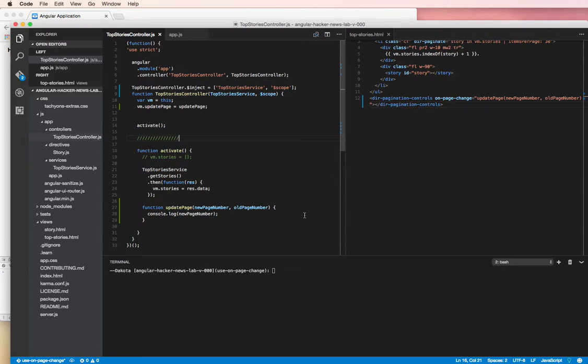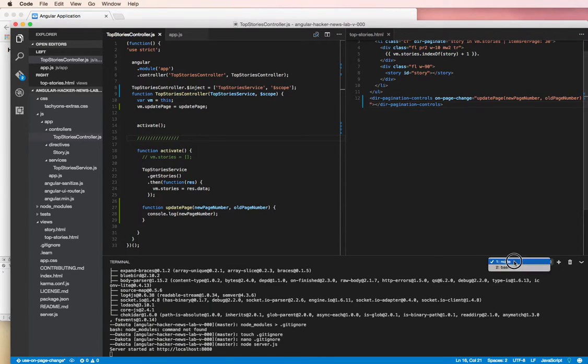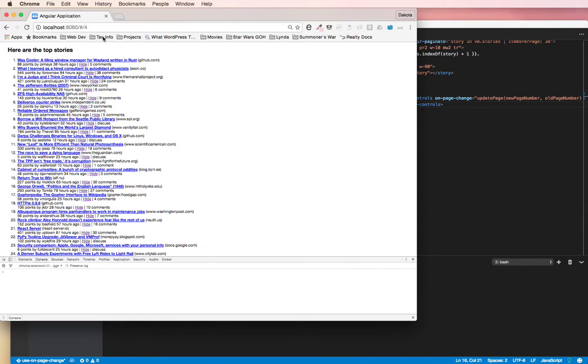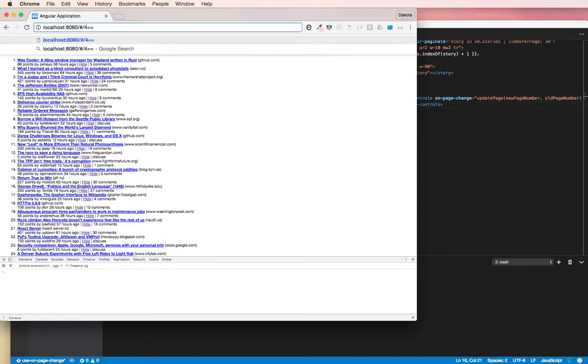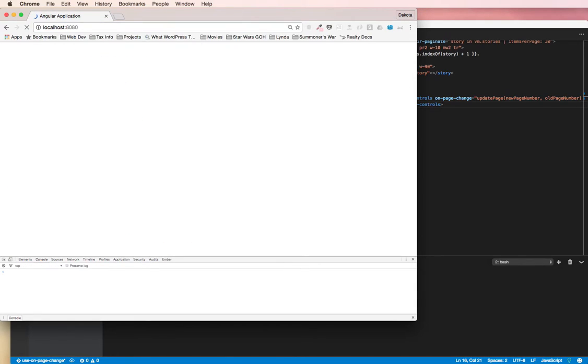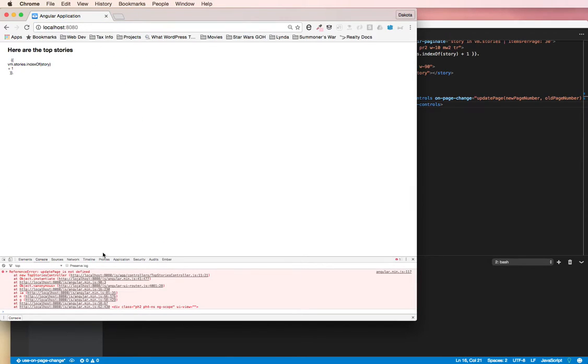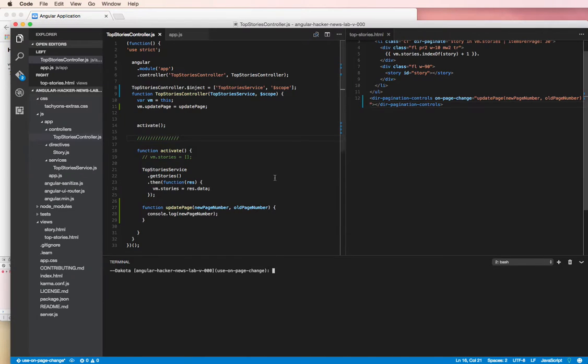Okay, and I think I still have a server running here. Yeah. So we're okay if we reload this in the browser here. Let's just go back to the localhost root URL now. Ooh, something broke. updatePage is not defined, and that error was thrown in the TopStoriesController on line 11.